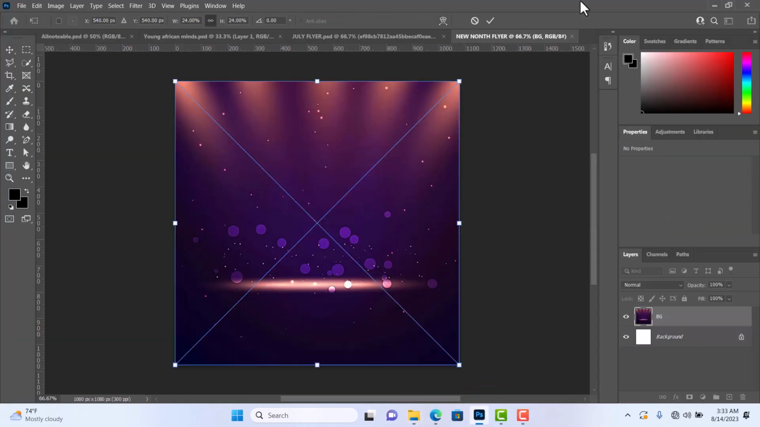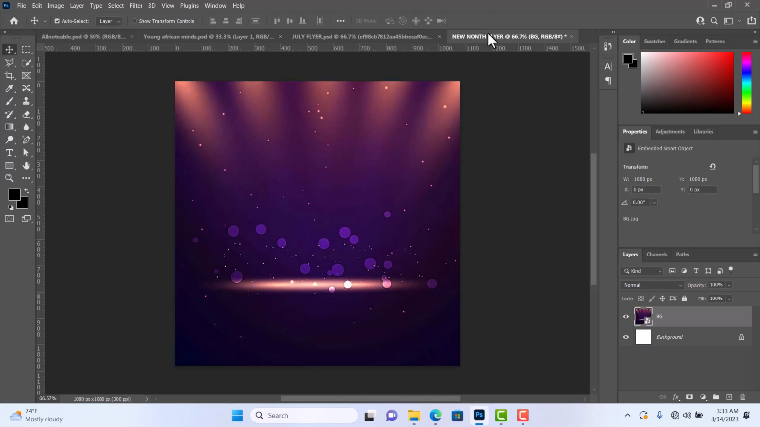Okay, so we have this. So this is our background. The next thing I'll do is, I don't want to touch this background yet. So the next thing I would do is I'll click on my shape tool. I'll create two rectangles. So first of all, let me create this one.